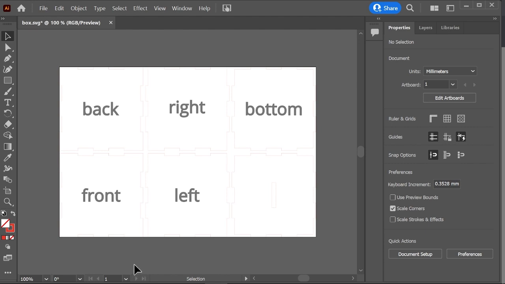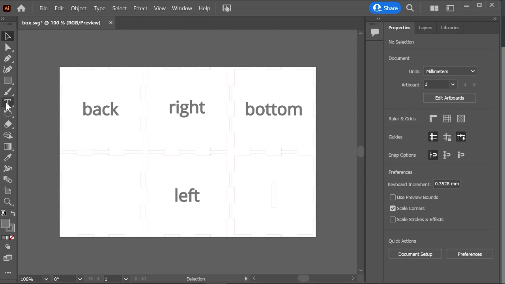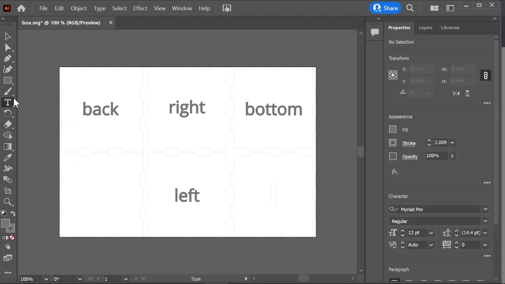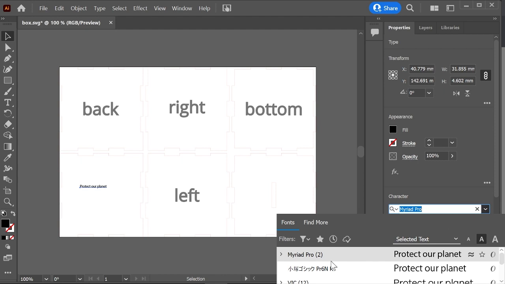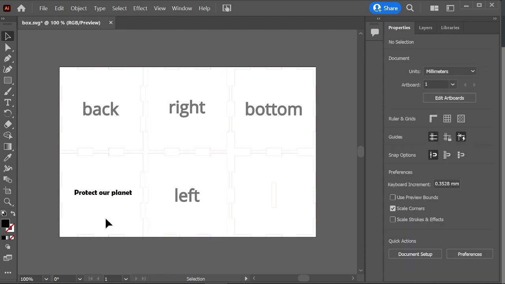Next, I'm going to add some text to the front of my box, so I can click, delete, and go to the type tool. So it looks like a capital T, and click inside the space, type in what you want, go to the selection tool, and I'm going to look on the right side under Character. I can change my font and the size. Okay, that looks good. And again, I can move this around or use Align like we did before. Okay, so that's our text done.